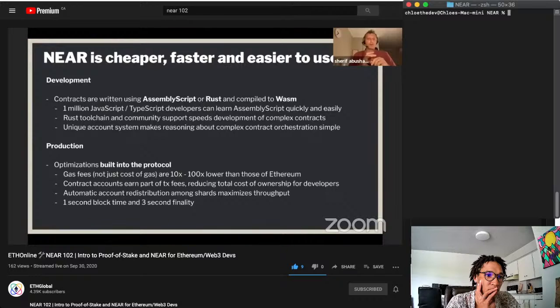There are also mechanisms where contracts can earn fees. At Genesis, they were set up so that 30% of the transaction fees go to the contract itself, allocated to the contract account, which means developers have a mechanism for revenue collection that's baked into the protocol. That lowers your total cost of ownership of contracts, obviously, and there are some other benefits there.